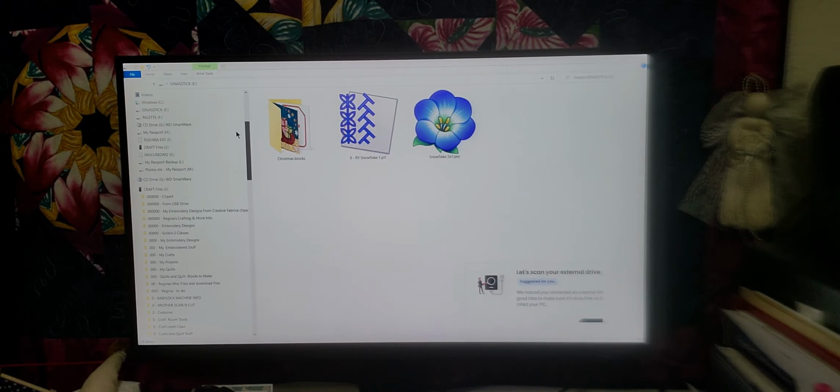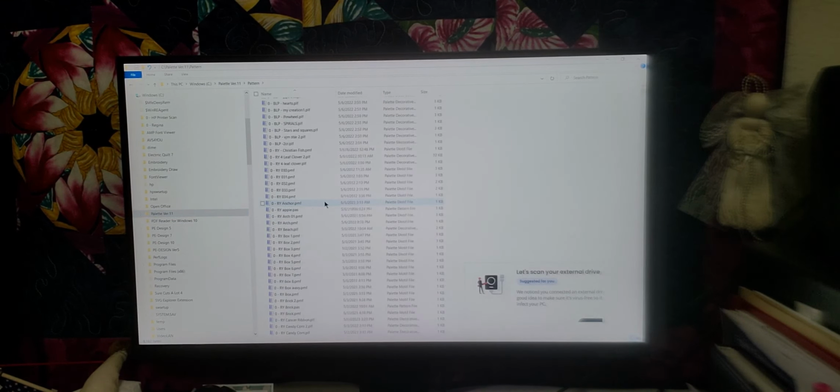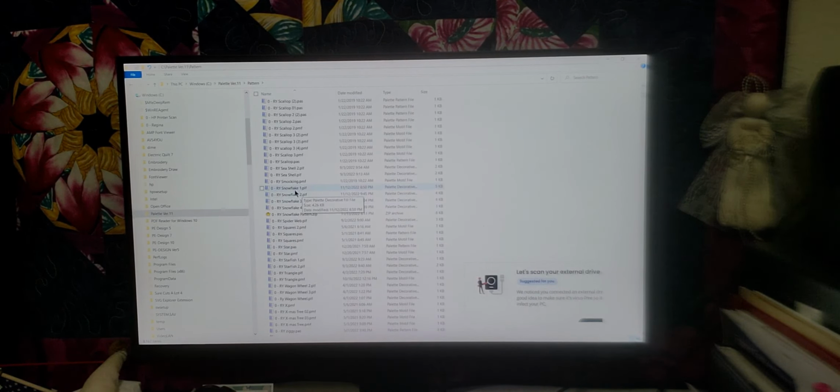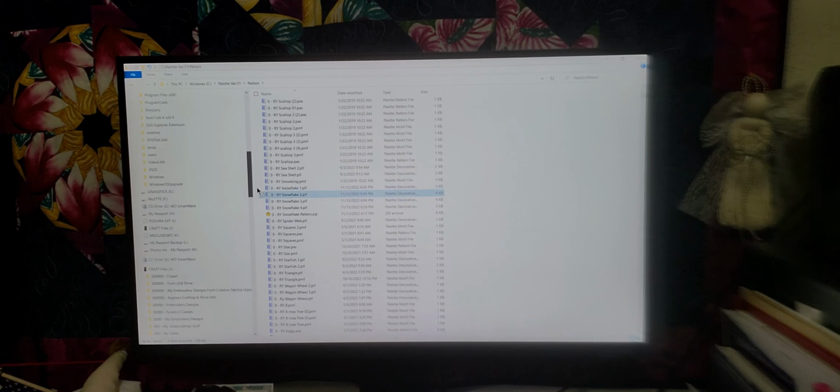I want to go to my C drive. You need to know what your designation is on your USB drive. Okay, so I want to go back to palette 11. I'm going to go to patterns, and I'm going to scroll down to the 00-RY snowflake 2, because I don't have it on there. And I want to scroll up on this scroll bar until I see my USB drive, and mine is Gina's stick, and the designation on it was E.